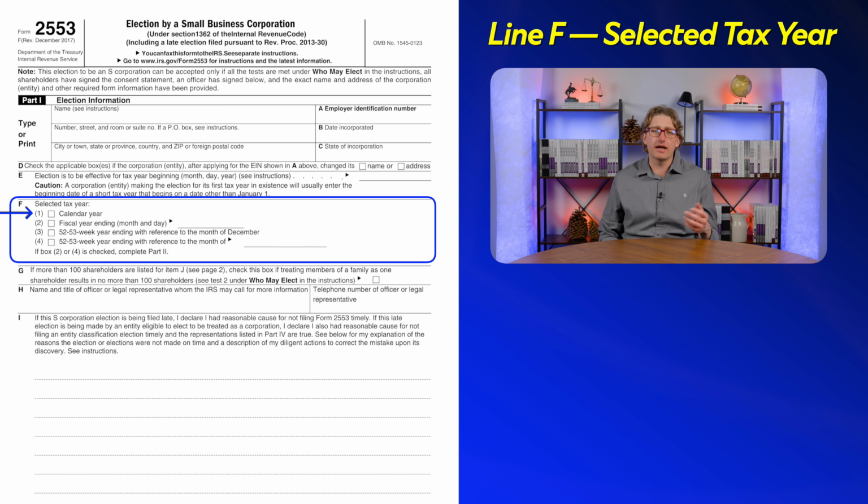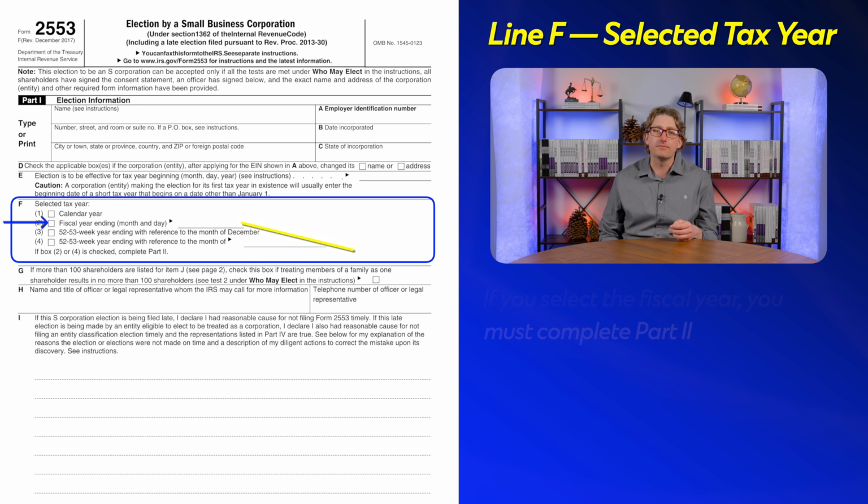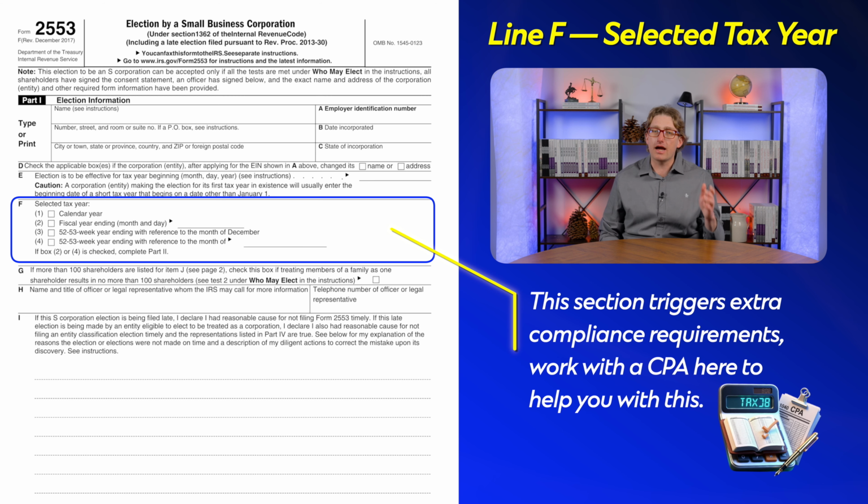Line F is the selected tax year. Most businesses here choose the calendar year. If you select the fiscal year, you must complete Part 2, and this section triggers extra compliance requirements. So work with a CPA here to help you with all this.